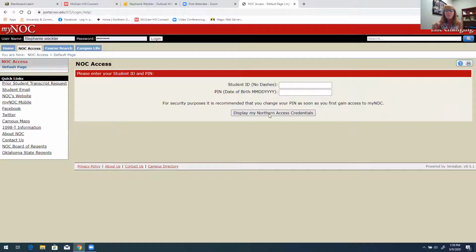Those will be what you use to get into Blackboard, our learning management system, to get into your NOC email, to get into the Wi-Fi here on campus, or to use the computer labs. So those are the credentials you need for all of that. That'll be very helpful.